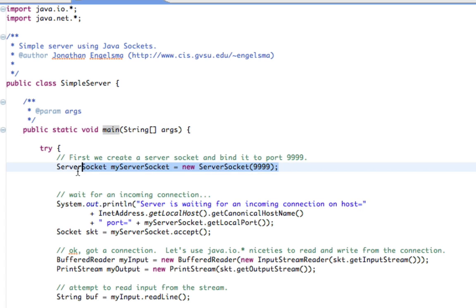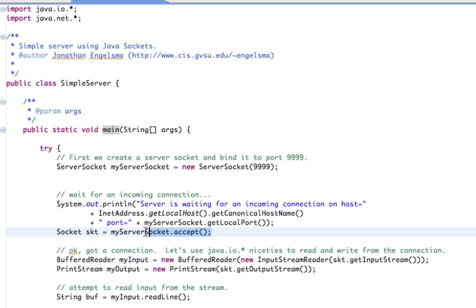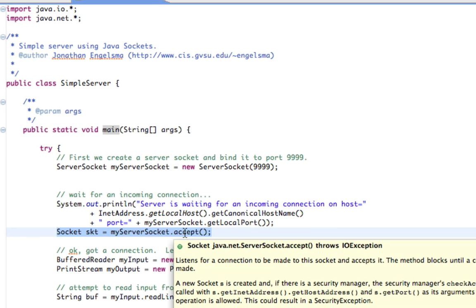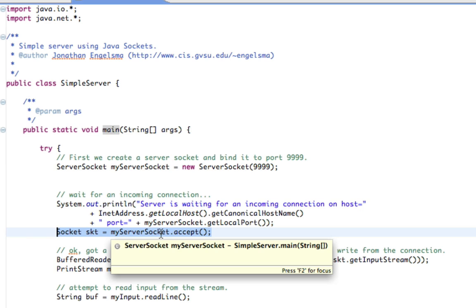The first thing I do is I create a server socket instance, as we discussed. And in this case, I'm going to bind it explicitly to port 9999. The next thing I do is I simply print out a message, so the server will report to the console where it's actually waiting in terms of its IP address and the port that it's listening on. And then we go ahead and do the myServerSocket.accept call. And this is a blocking call, which will essentially block the server until a client makes a connection to this particular host and port.